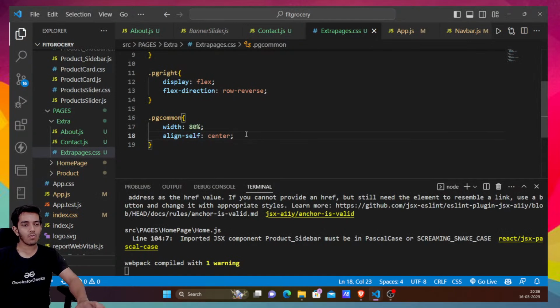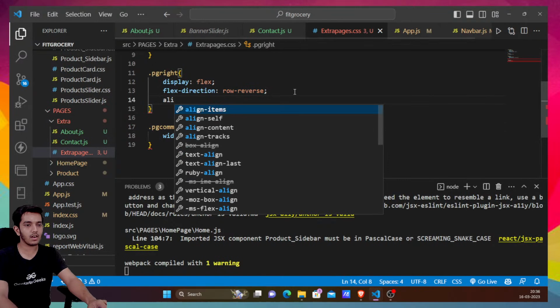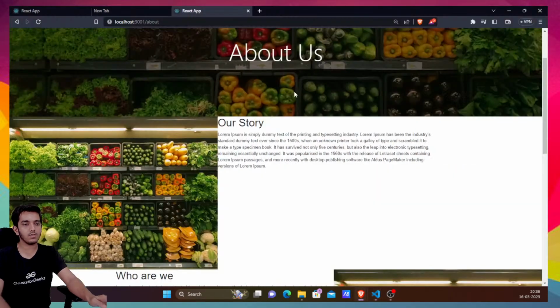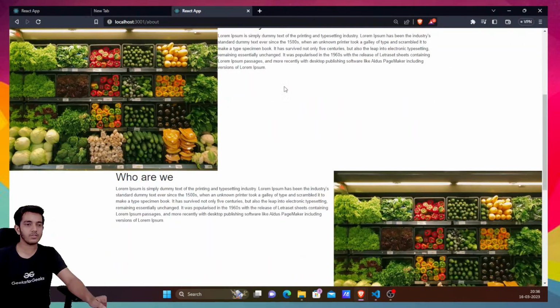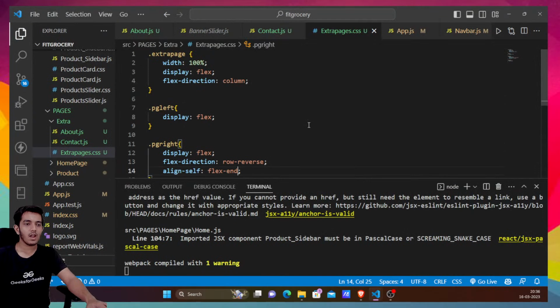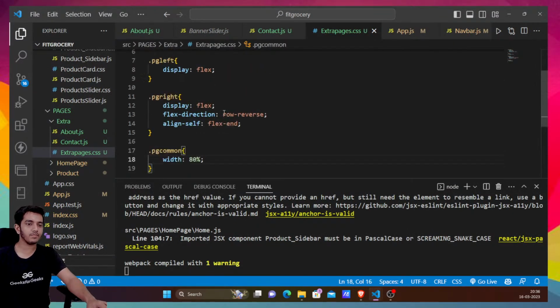Or we could have done one more thing. For the right section, I'll say align self flex end. So if I save this, you can see that left is in left side, right is in right side. So that's the benefit. That's how you can use this.